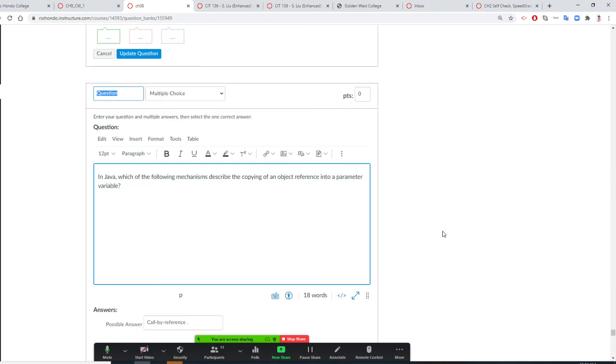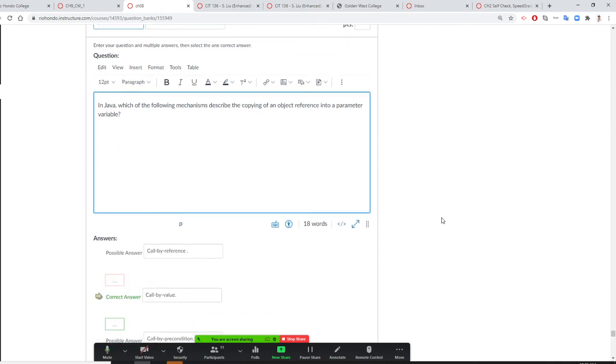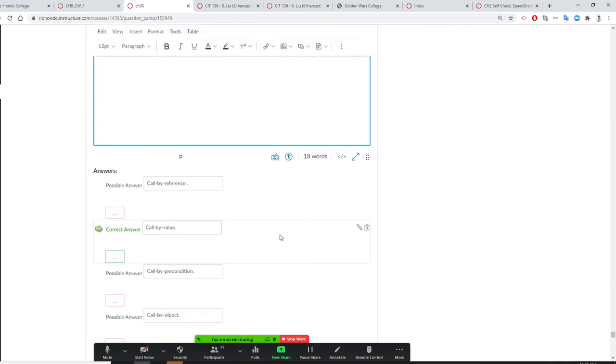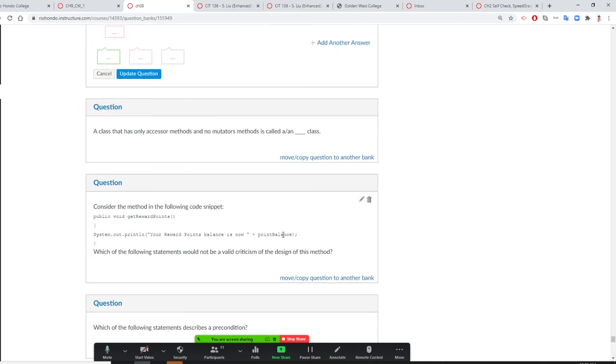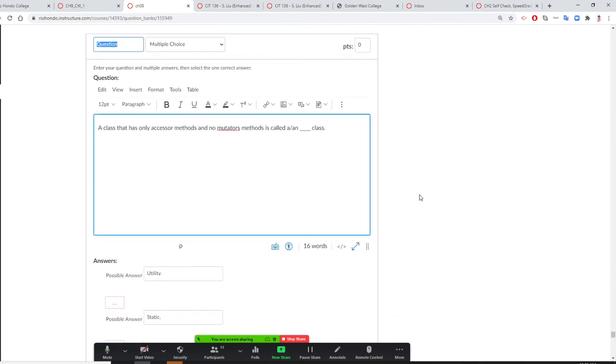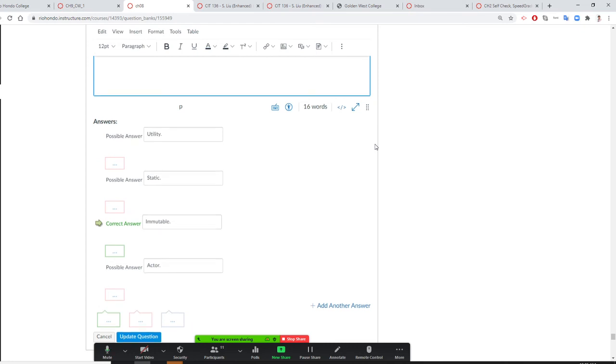In Java, which of the following mechanisms describes the copy of an object reference into a parameter? It's called call by value. There's no call by reference. It's only call by value. So especially students who took another language need to remember that. A class that has only accessor methods and no mutator methods is called an immutable class.